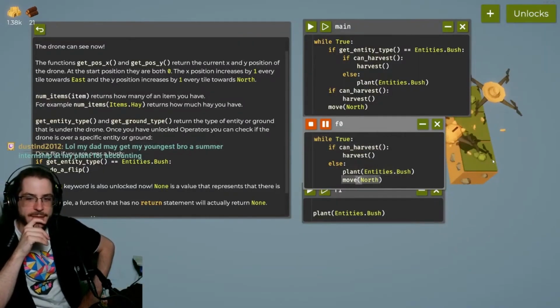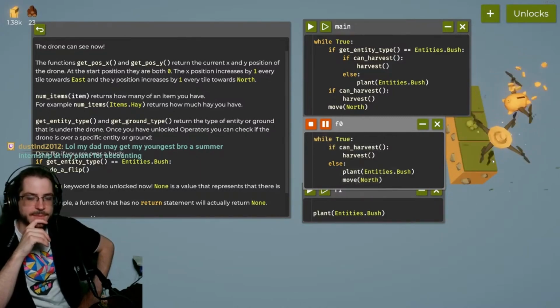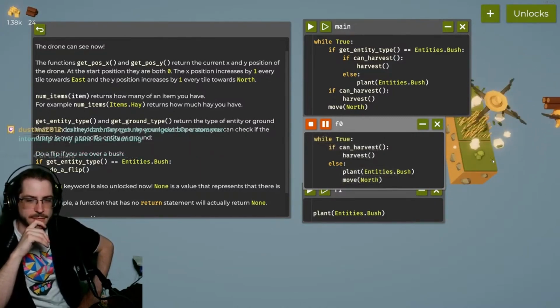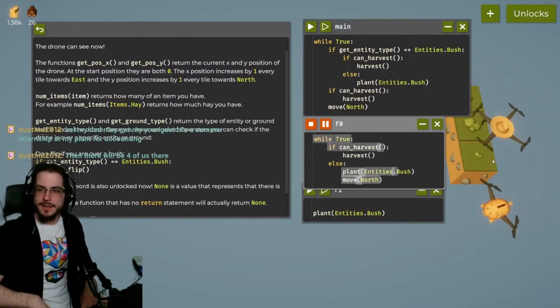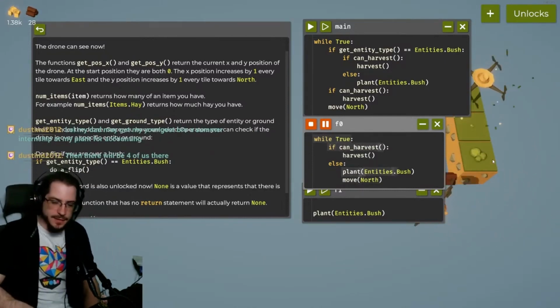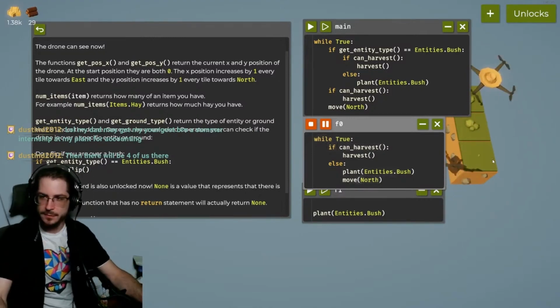My dad may get my youngest bro a summer internship at my plant for accounting. Nice. Then there'll be 4 of us there. Wait, what? Wait, what? How many of you? I thought... Who's the third one?